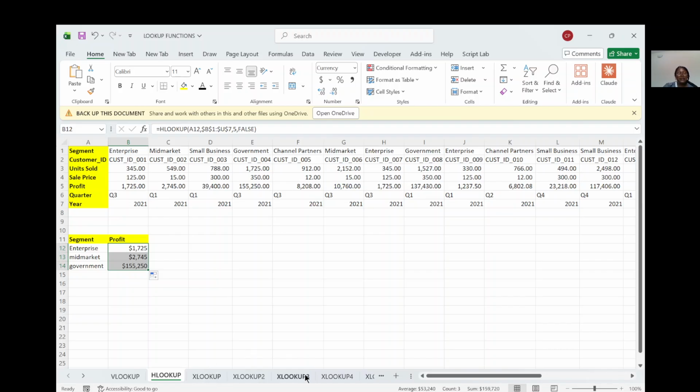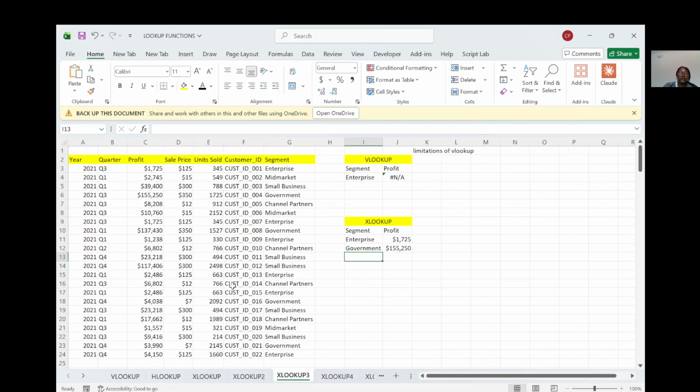And now, let's look at XLOOKUP. VLOOKUP and HLOOKUP have some limitations. When your data is aligned horizontally, you can use HLOOKUP. When it is aligned vertically, you can use VLOOKUP. But peradventure your data is scattered, or like I told you, VLOOKUP has to go from left to right. If the data is not going from left to right, then you cannot use VLOOKUP.